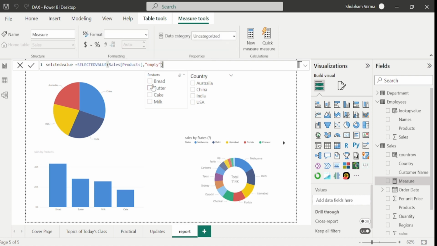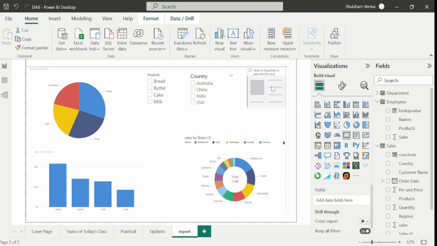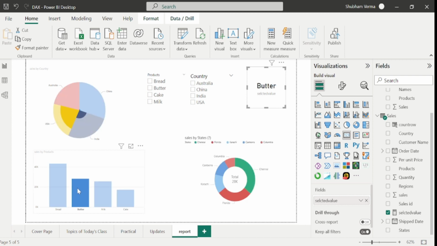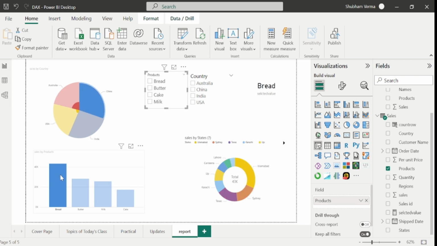So let me take one card visual from here and drag and drop it here. And here is the measure, guys, which is selected value. Let me drag and drop this measure here. Here we can see we haven't selected anything in the report. Now let's suppose I click here on butter. See, guys, we can see we have selected butter under this report. And now if I click here on bread, we can see that whatever value we have selected in our report, we can see with the help of selected value. I hope, guys, you have cleared all the filter functions which we have studied today.